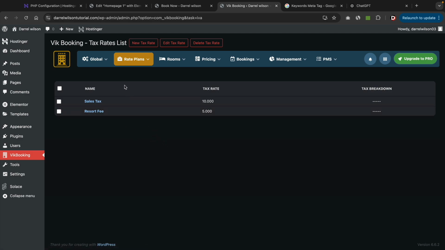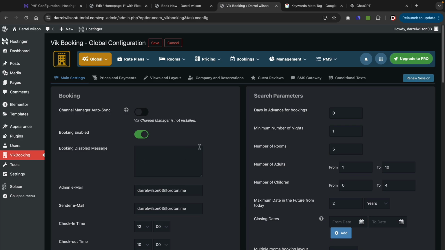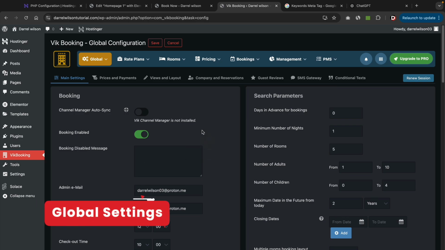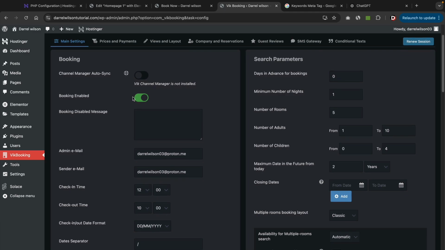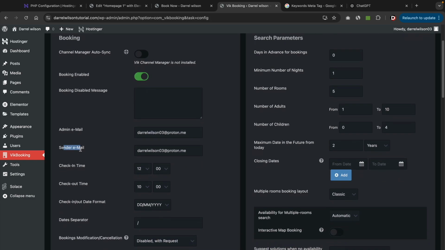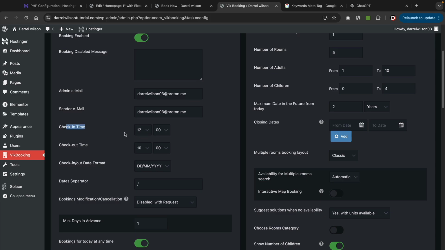Okay, now the next option is the global option. So we do need to configure a lot of the options here. So let's first go ahead and click on configuration, and we're gonna configure all of these options right here. So let's first go through the main settings. Now the global configuration is actually quite important because this is actually gonna determine how people book on your websites. Now booking is enabled. If you want to disable booking, you can go ahead and just say, you know, we are no longer accepting bookings, and then disable that. This is the admin email, the sender email. These are the check-in times for your hotels. So 12 o'clock. I think people typically use 2, right? So yeah, I'll put 2. And then checkout time, 10 o'clock.